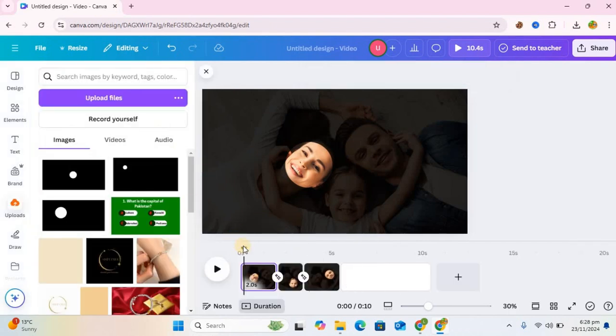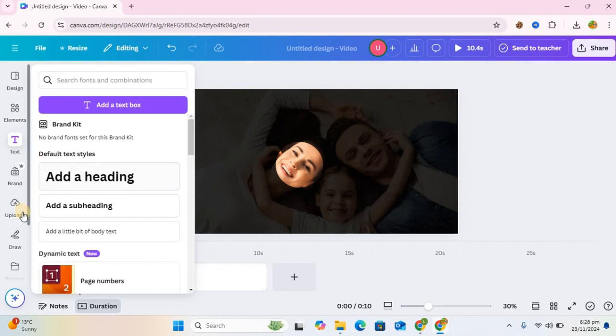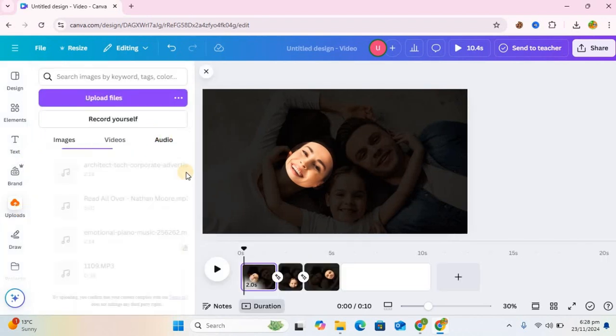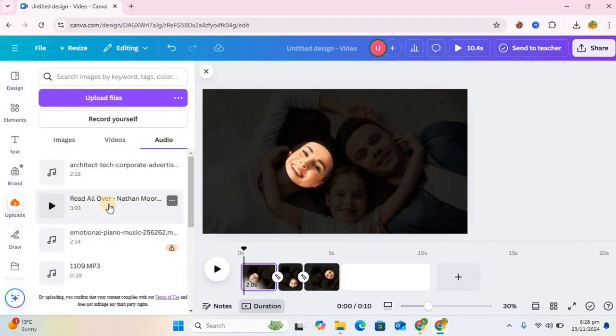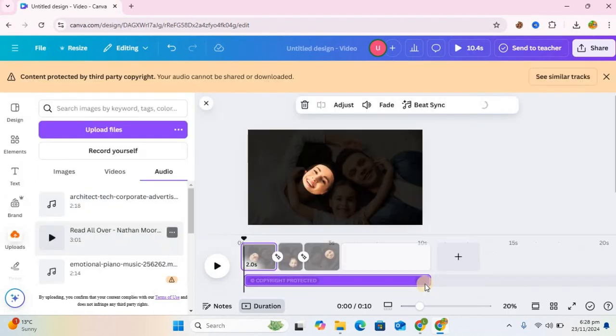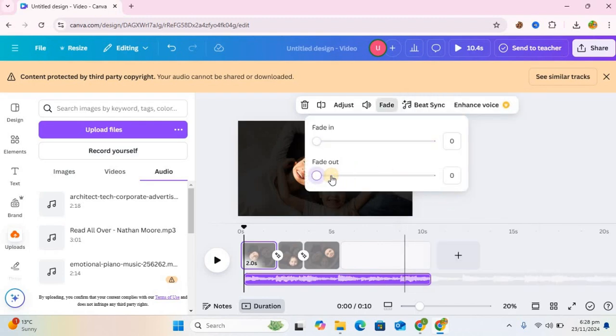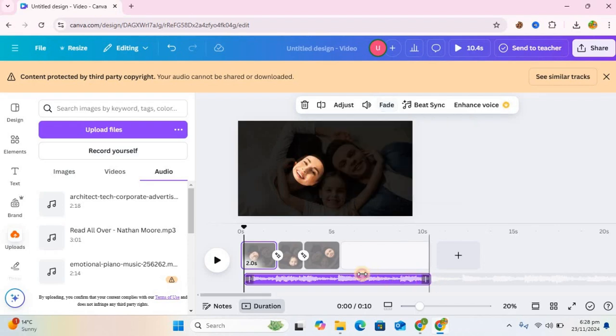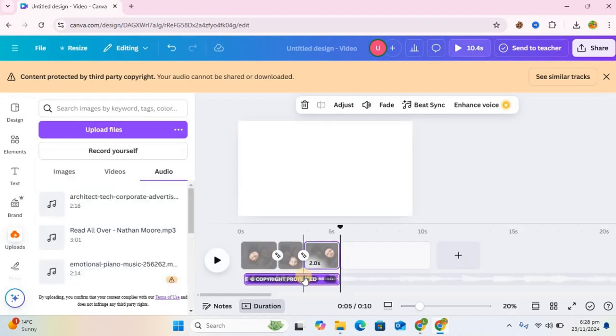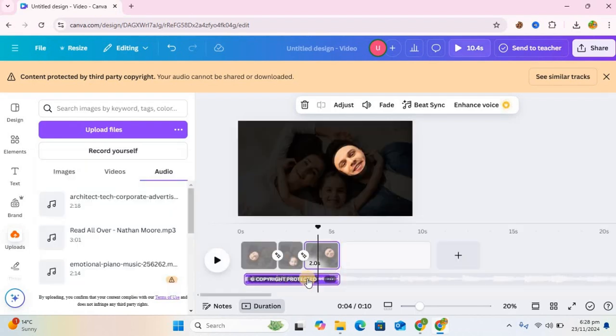Okay, now we have to add some music. Go to upload. I have some audio already. Adjust the volume. Click on fade and add 0.7 seconds. Reduce it. It's copyright protected, so we will replace it.